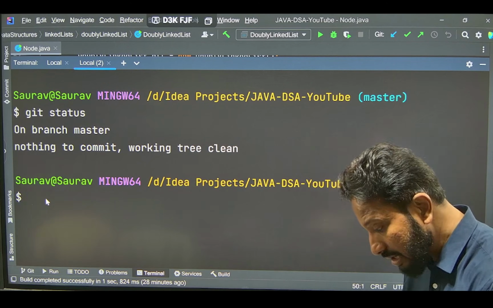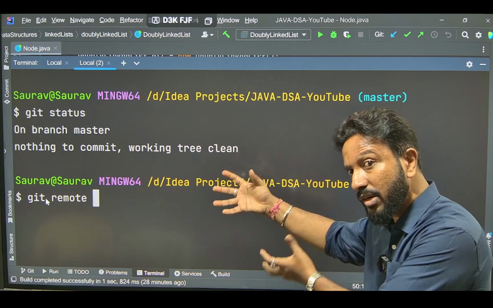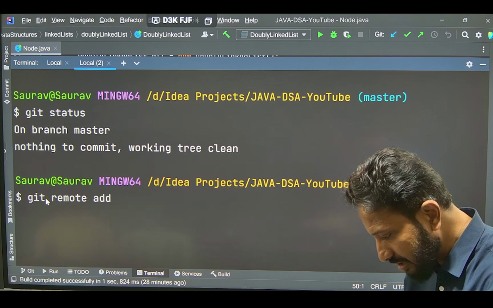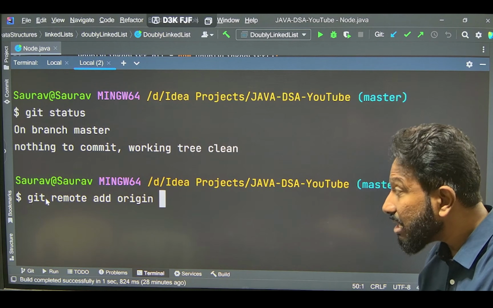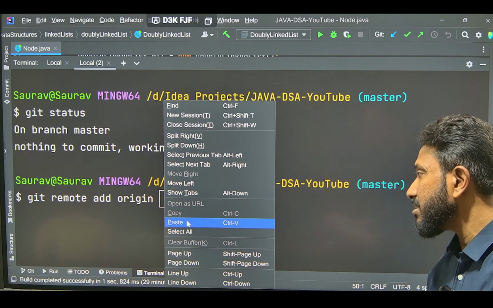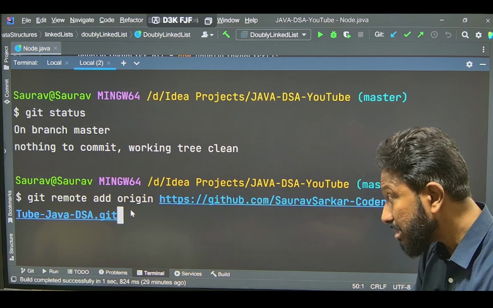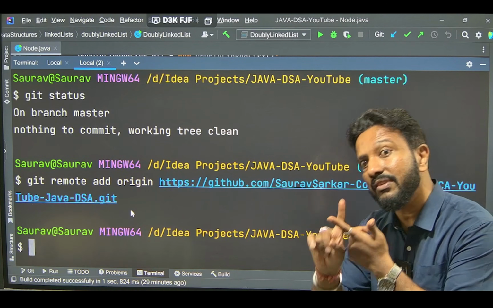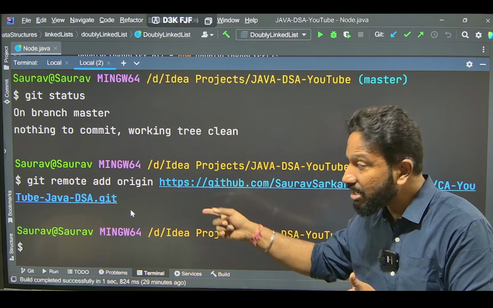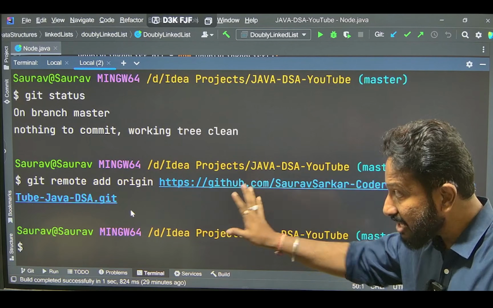The command is git remote. I am trying to connect my local system to the remote machine, GitHub. Add origin and URL you have to pass. So right click and I'll paste the URL here. Paste. ठीक है, see that same URL I have pasted here. Press enter. Guys, if you are doing this for the first time, it will ask you for your username and password. If you have not done it, you have to add it and then only you will be able to connect. Now there is no error, that means it has been connected.